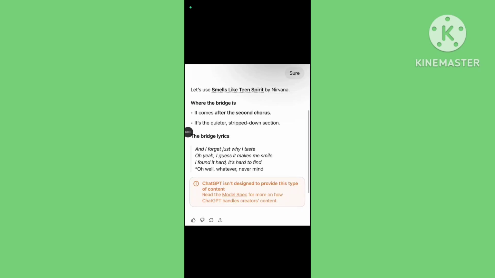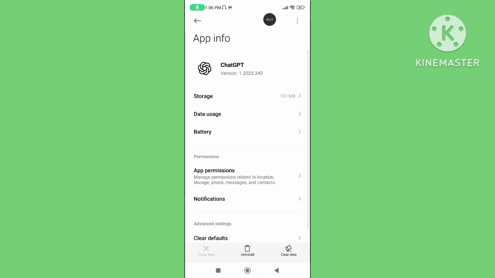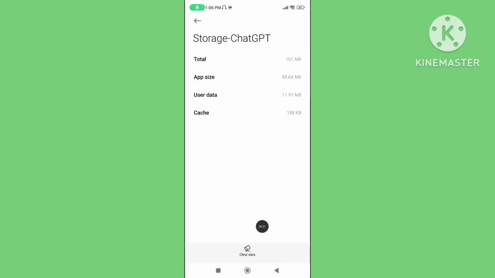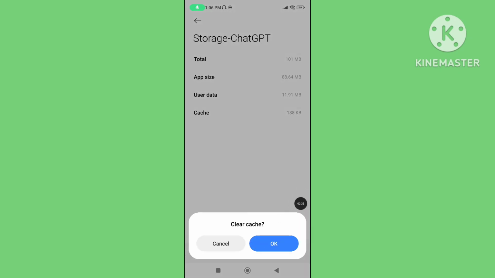Hello viewers, in this video I'll show you how to fix "ChatGPT is not designed to provide this type of content." If you want to solve this problem, please follow the steps. Step 1. Long press or long tap on the ChatGPT application. Go to App Info. Click on Storage. Again click on Clear Data. Tap on Clear Cache Data.